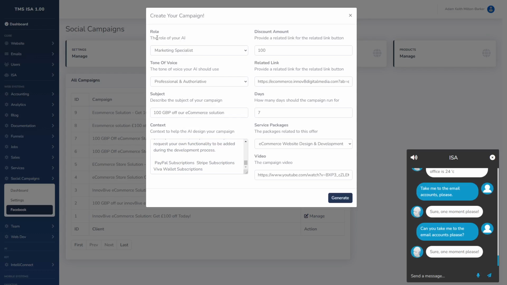So what we're doing here is we can choose the role of the AI. In this case, we want it to be a marketing specialist. This is a marketing campaign, so it goes without saying it should be a marketing specialist. The tone of voice is professional and authoritative. The subject of the campaign is the £100 off our e-commerce solution. And for the context, what I've done is I've basically copied and pasted from our website some of the information from the description to give it a bit of context on the actual products themselves that are part of this campaign. The discount amount is £100.